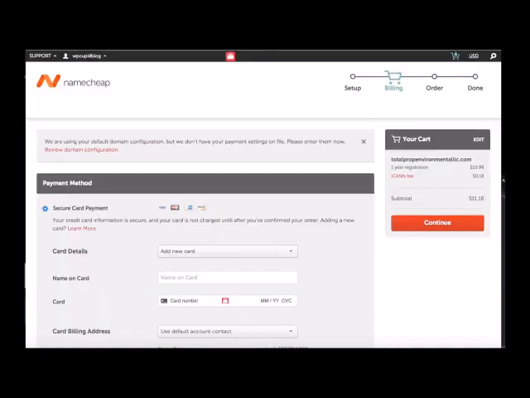You'll now be on the last step in registering your domain name with Namecheap. You want to enter your payment method and information in, click the continue button or pay now button. Through time, it can change.